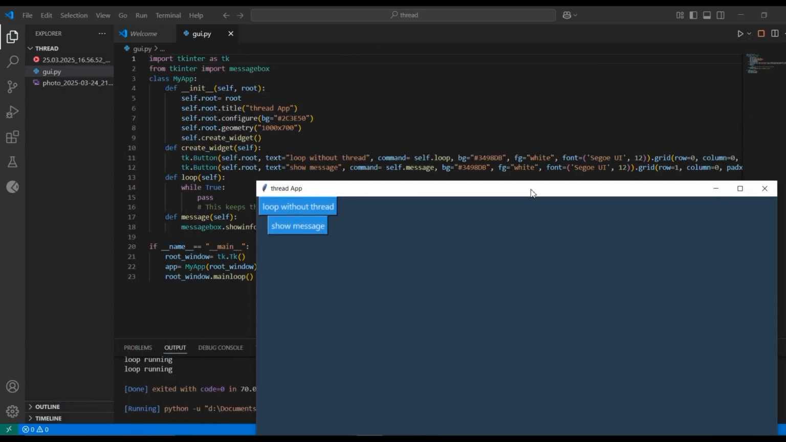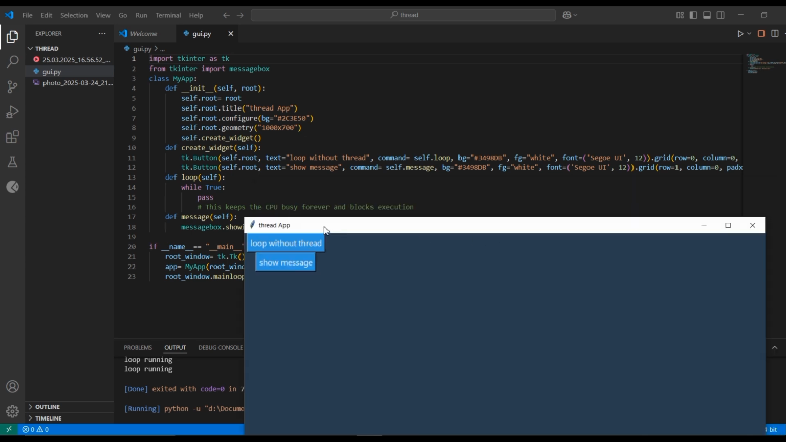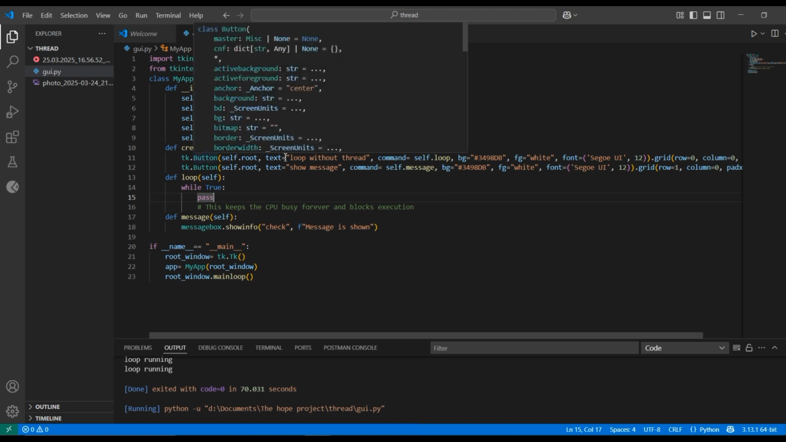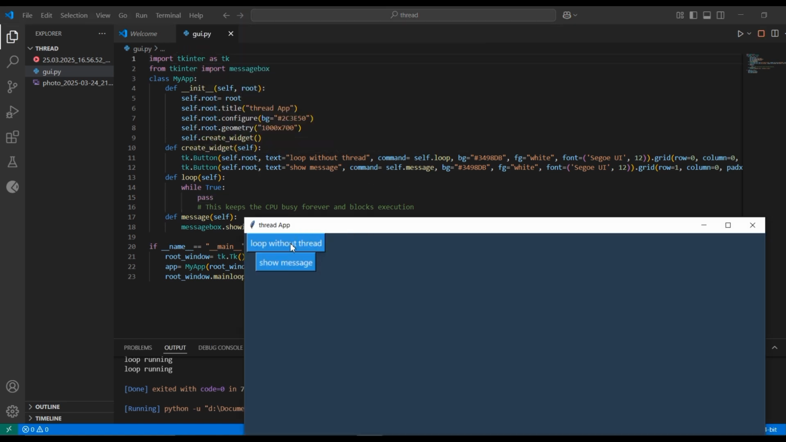In this messy GUI, you can see a button, loop without thread. When I click the button, it calls the loop function. Inside this function, there is an infinite loop. As you can see, the while loop condition is always true, so this loop will iterate forever. Let's run the GUI and see what will happen.